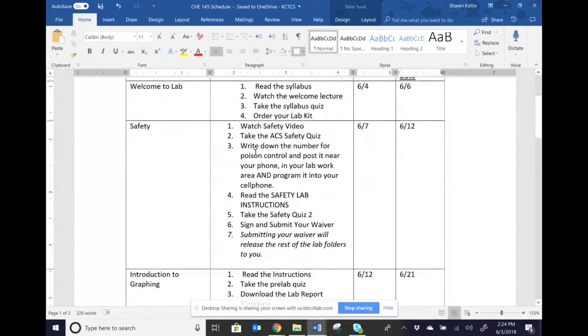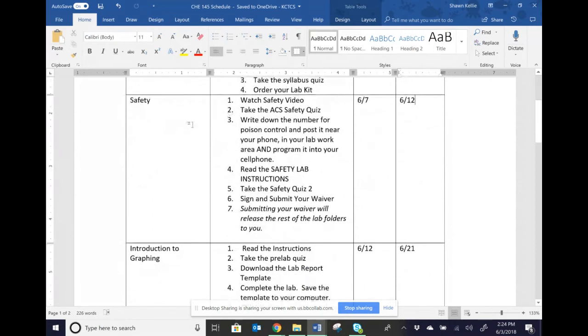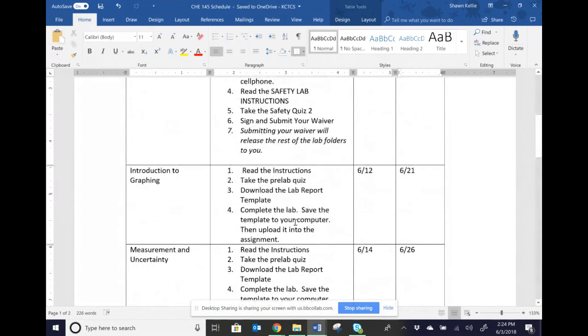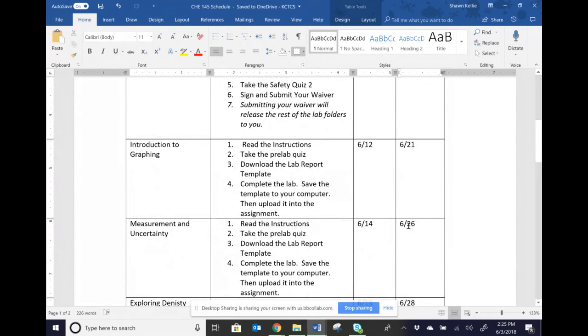Now, after your welcome lecture that you're doing right now, you can go ahead and do the safety training, the safety lab. You don't have to have your kit already in order to do the safety lab. The same way for your introduction to graphing. Everything you need is right there, already set up in the course shell, waiting for you. Your measurement and uncertainty, you have to have the kit. So as long as you can get your kit before this date, you're golden.